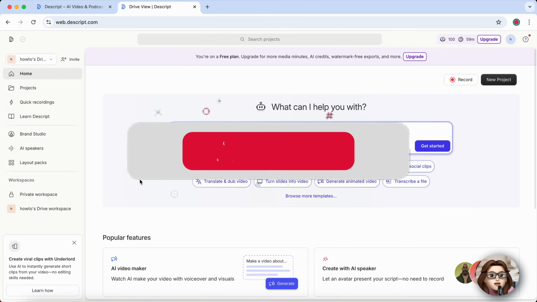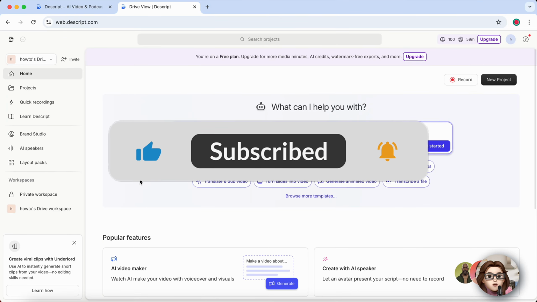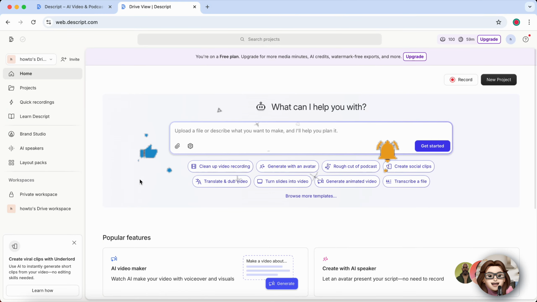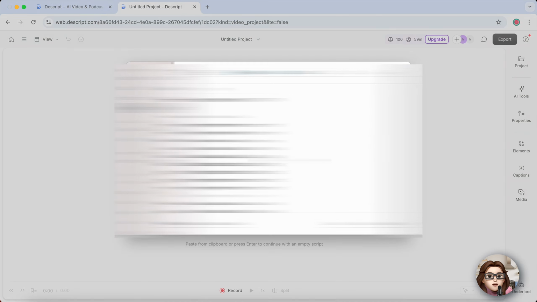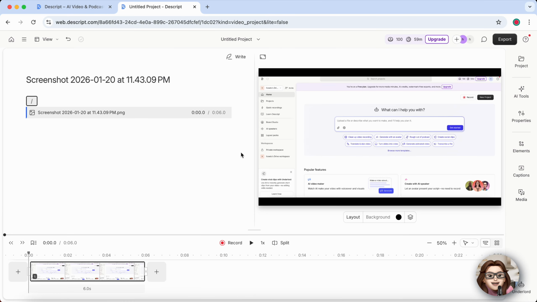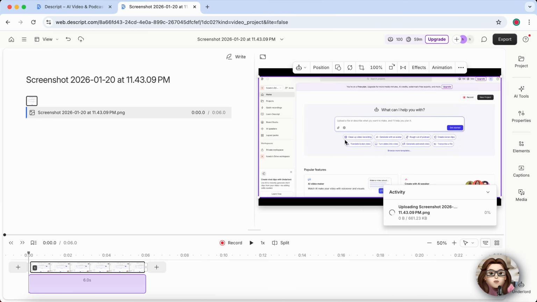In this quick guide, I'll show you how to zoom in on a video using Descript, perfect for adding emphasis or making your videos feel more dynamic. Start by opening Descript and creating a new project. Drag and drop your video file directly into the project window. Once the upload finishes, your clip will appear in the timeline, ready to edit.